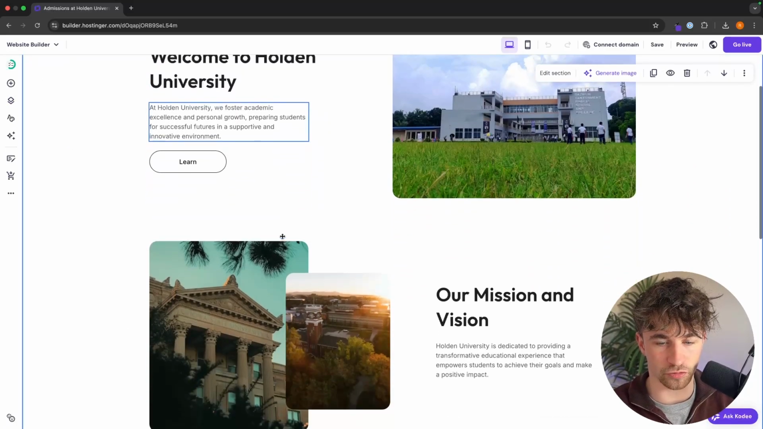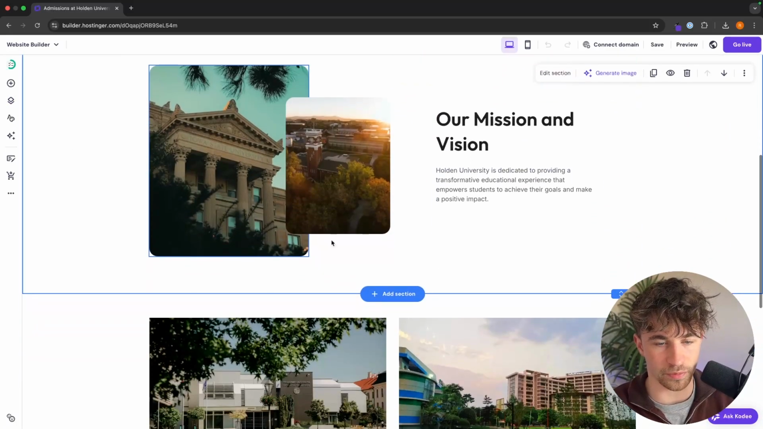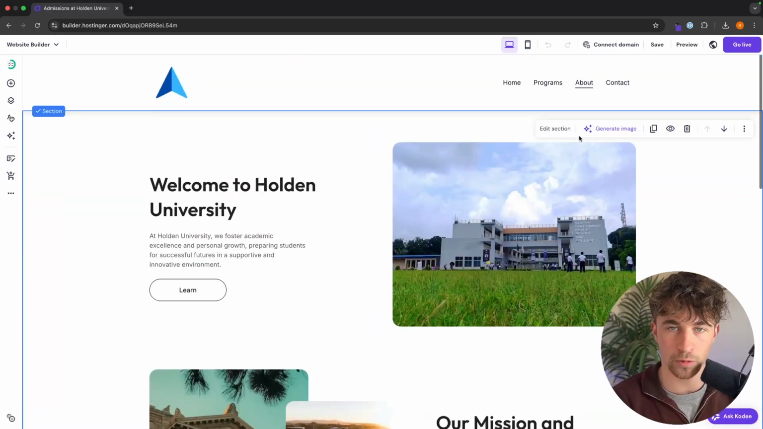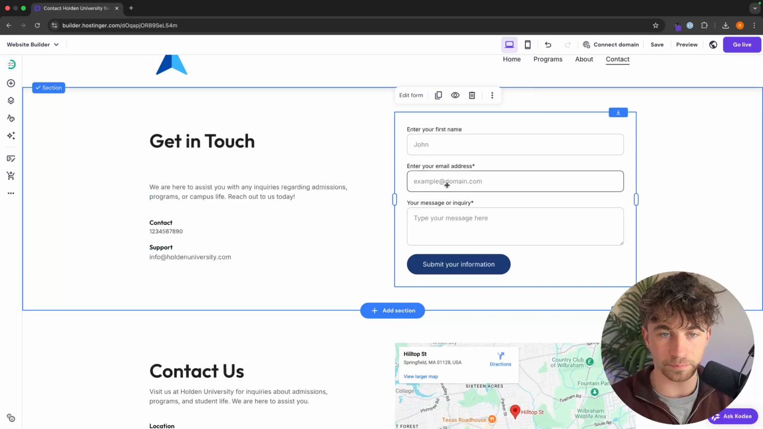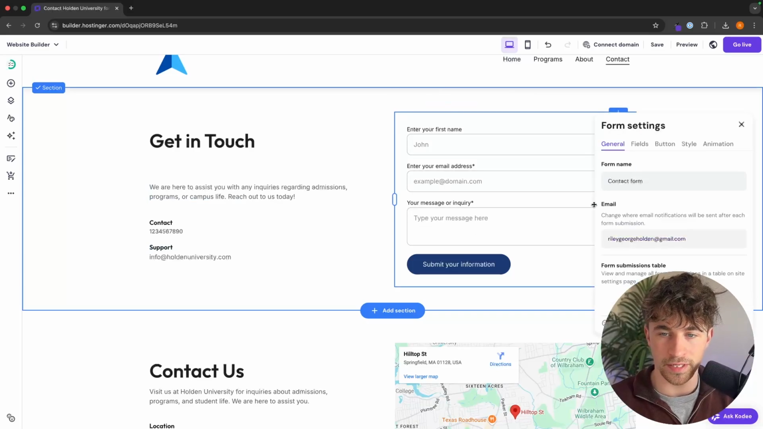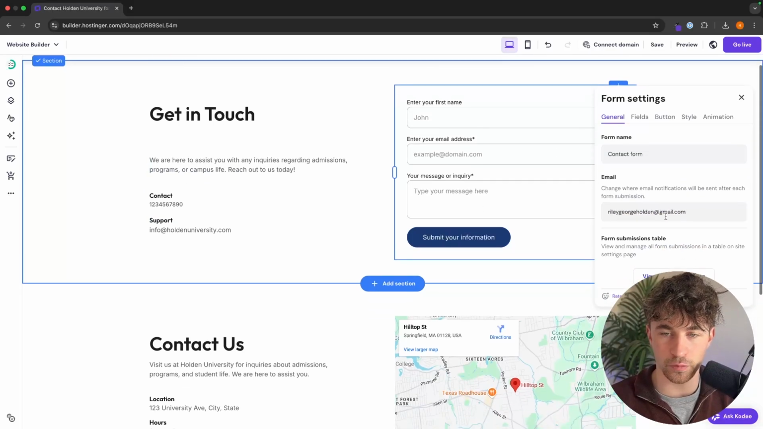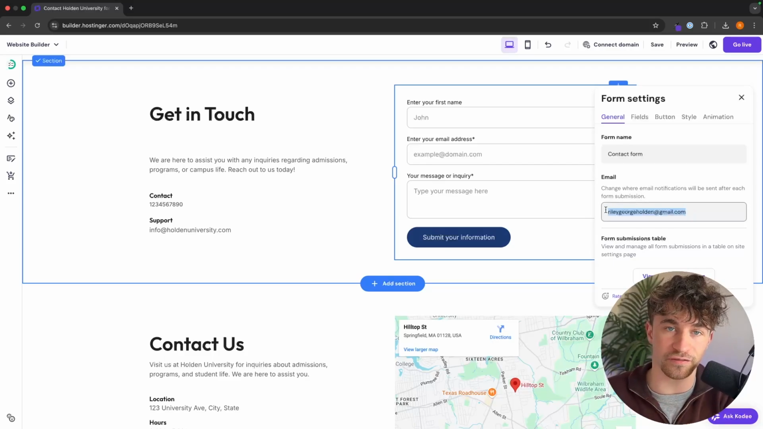So we can go in, customize all of these different things, switch out the images. You get the idea on how to build this out now. Then with the contact page, once again, we can edit all of this. With the form, if we go into edit form, one thing I will say is make sure this email is the correct email that you want these forms submitted to. Because what is going to happen is somebody will fill in this form right here and you will receive an email saying somebody filled out the form. This is what they filled it out with.